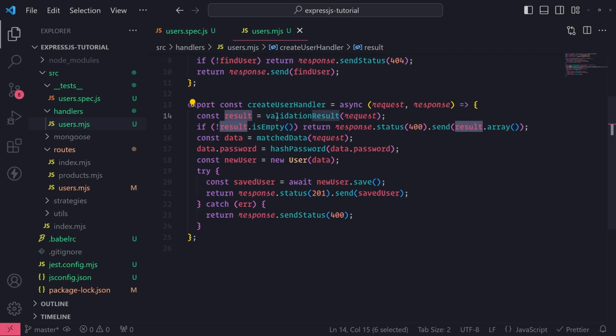So result, you might not know what it is. You might think it's an object, a number, a string. But you can very easily tell if you look at the rest of the code and where result is being referenced. You can see right over here that result has this isEmpty method being called on it, and I immediately know that this is an object. There's also this array method on result as well.